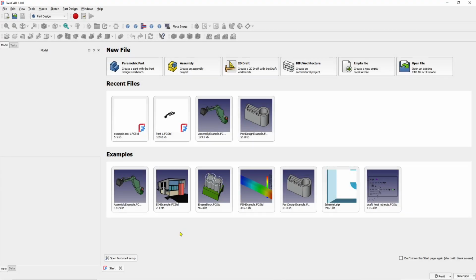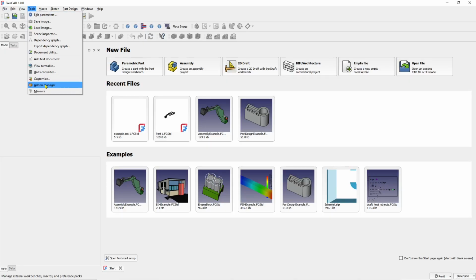Hello everyone, today we are going to learn a basic FreeCAD tutorial on how to add a workbench. If you want to add a workbench in FreeCAD, you can go to the Tools menu and click on Add-ons Manager.